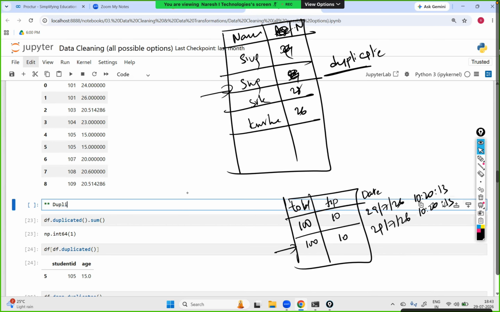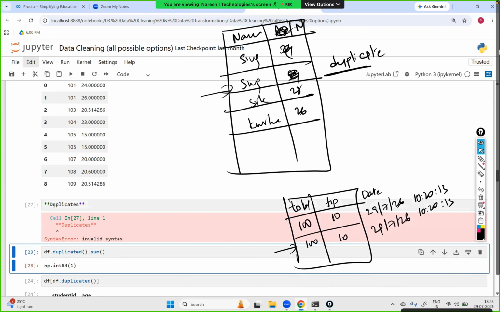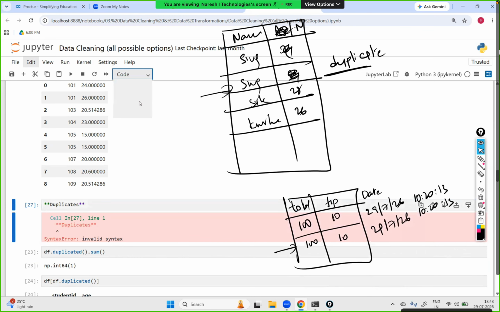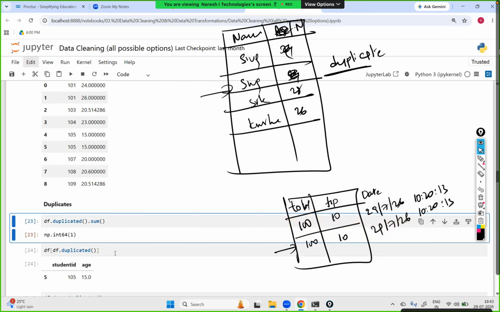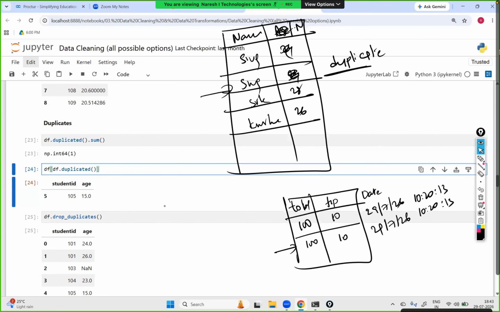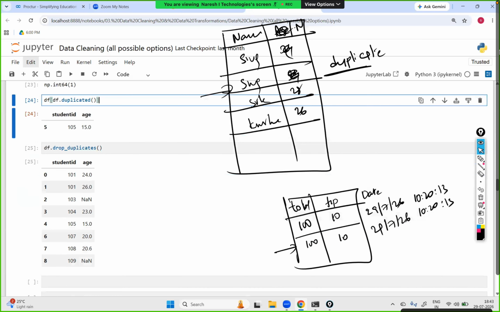This is about the duplicates. The duplicates are also clear, everyone? About missing values, about this one. So in the case of duplicates, what do we have to do? Only two options are there. One is, if you feel that it is a non-duplicate record, then you have to keep it as it is.